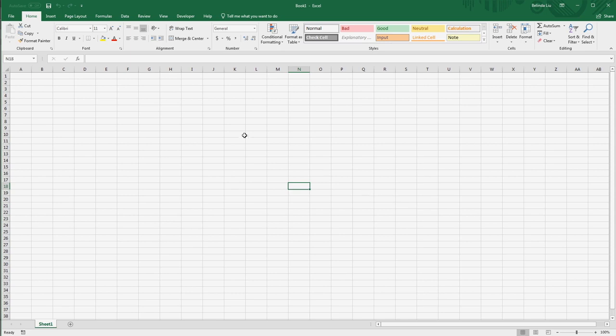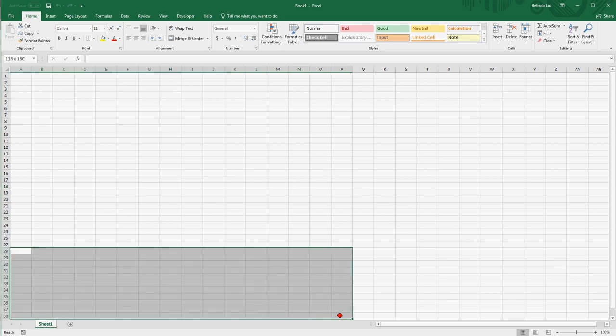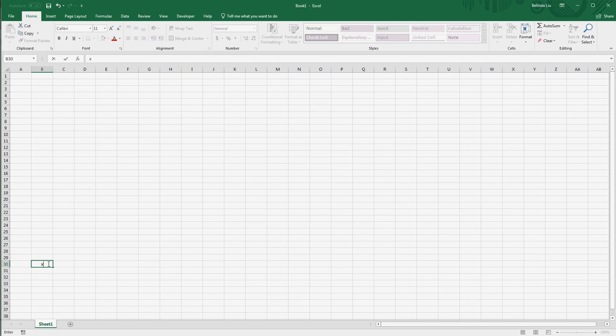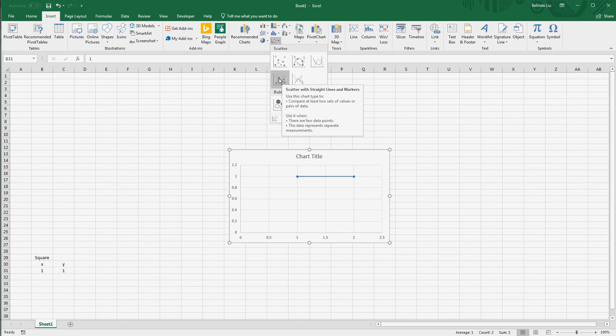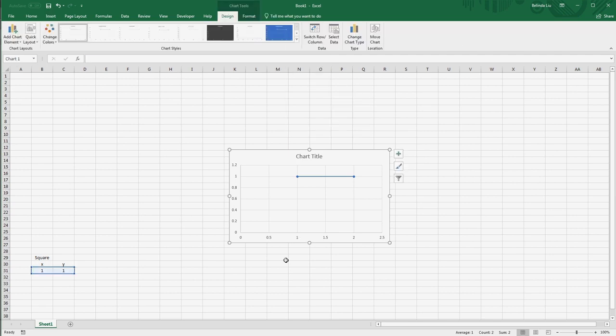Let's see how we can implement the previous tutorial in Microsoft Excel 2016. So we go here and center it, type X and Y here in the header, and label it square. Okay, and let's start with 1, 1. Select this and go to Insert, Charts, probably this one.